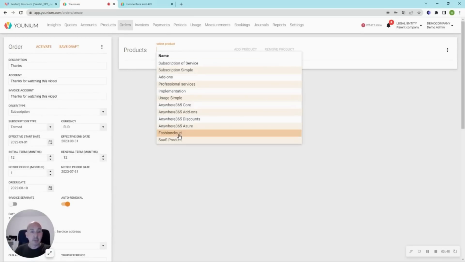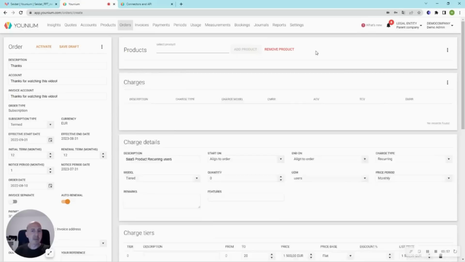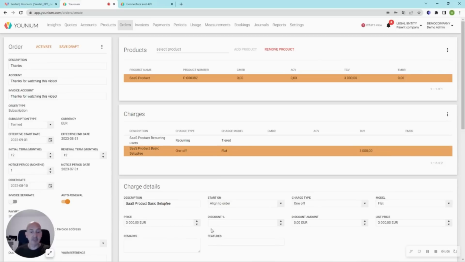So I'm going to add a SaaS product here to the order. And you have sometimes maybe bundles, right? You have separate bundles your customers can choose from. So let's choose the basic bundle right here. You see, when choosing the basic, it comes with two charges, a recurring charge for a number of users and a setup fee, which is a 3,000 euro flat fee.